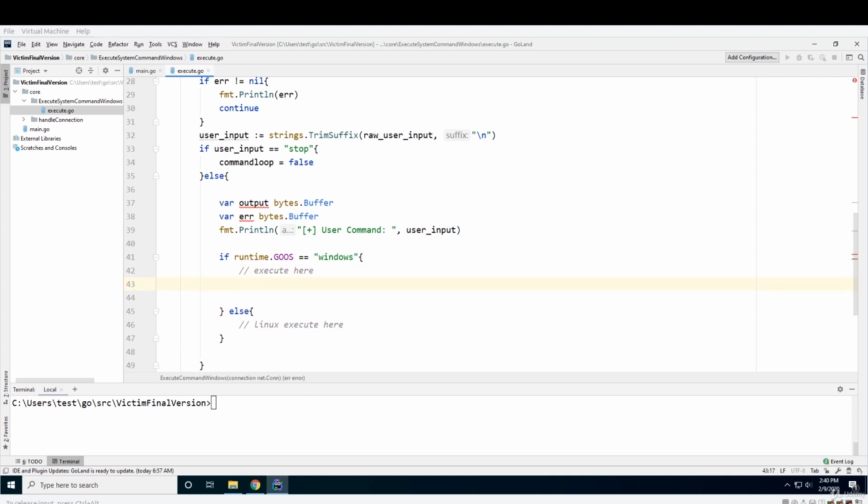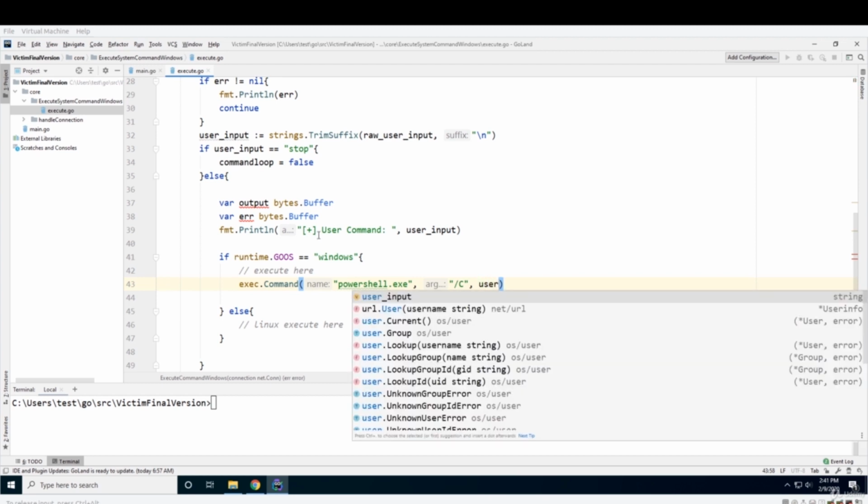Okay, so the next thing we need to do is use the execute package. So you can say execute.command, and then we need to define certain things for Windows. So the first thing we need to define is we need to set the type of shell or application we want to use. So in Windows we will run our commands in PowerShell. So we will write PowerShell.exe. Okay, so the next parameter is \c. So this will set the starting drive, for example, which drive to use. And then we need to write the user input, the user command.